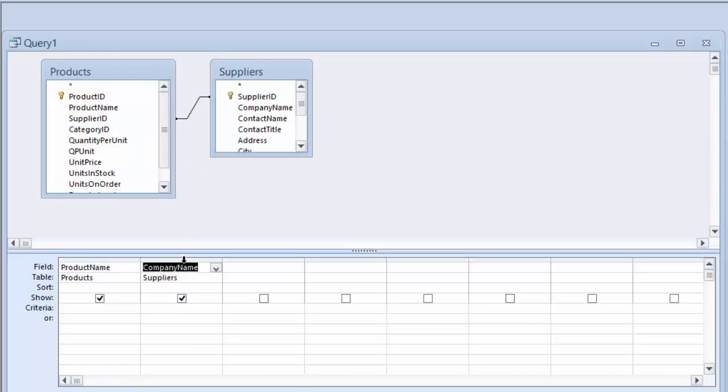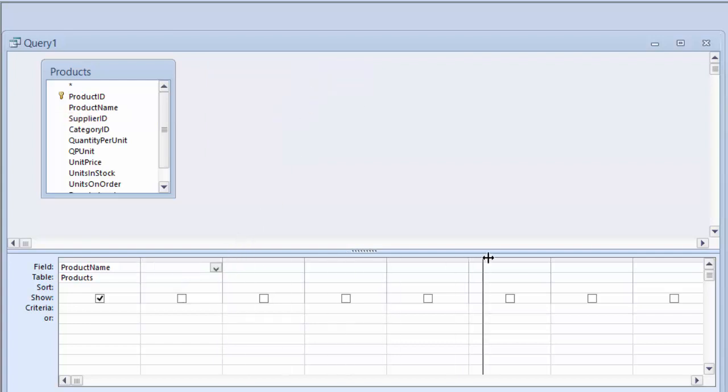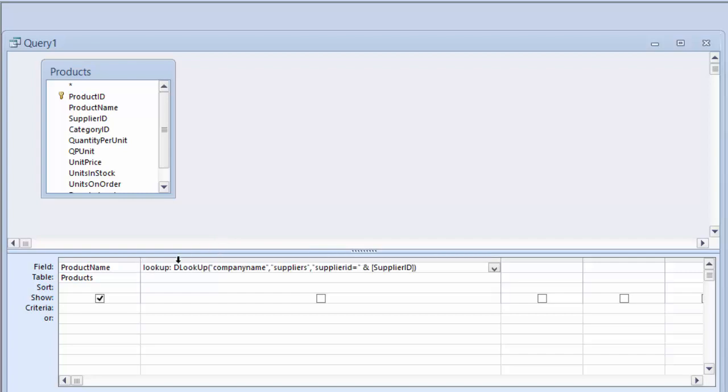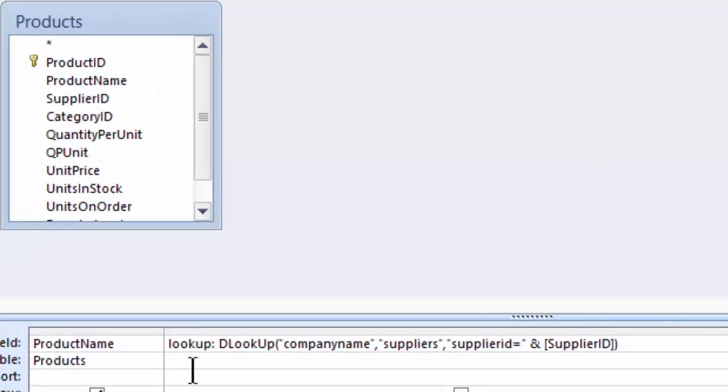But you could use the DLookup function instead. I'm going to remove this table and do something like this. I'll type in the DLookup function, and the way this works is, first of all, I'm just going to give it a label. I'll call it Lookup: to give it a name like a field name, and then I use DLookup, D-L-O-O-K-U-P, and an open parenthesis.